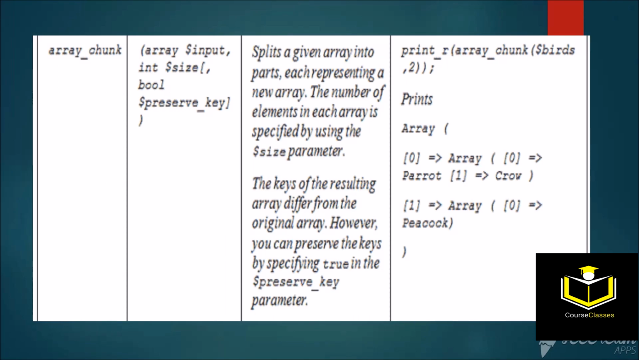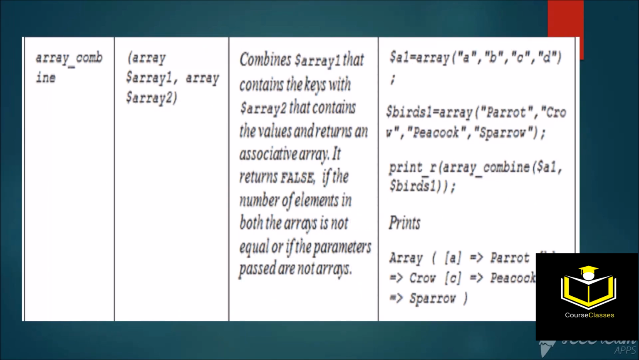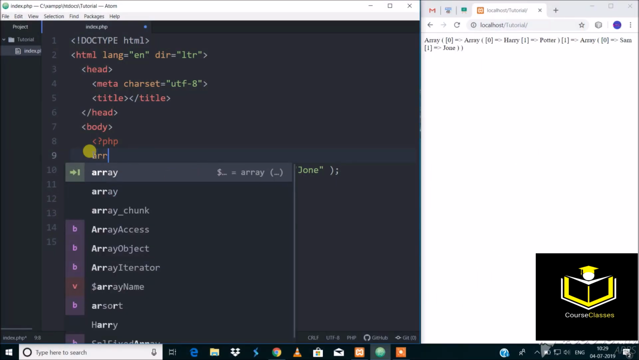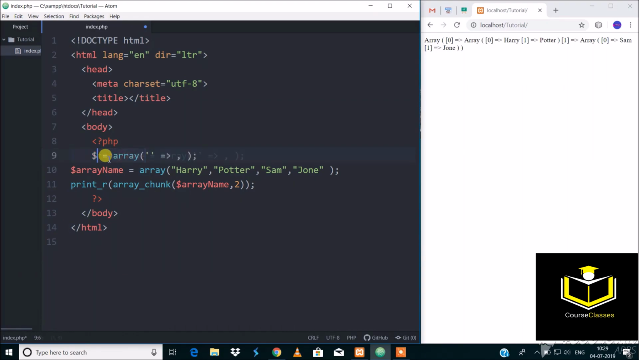So next function name is array_combine. Array_combine is used to combine array 1 that contains the keys with array 2 that contains the values, and it returns the associative array.